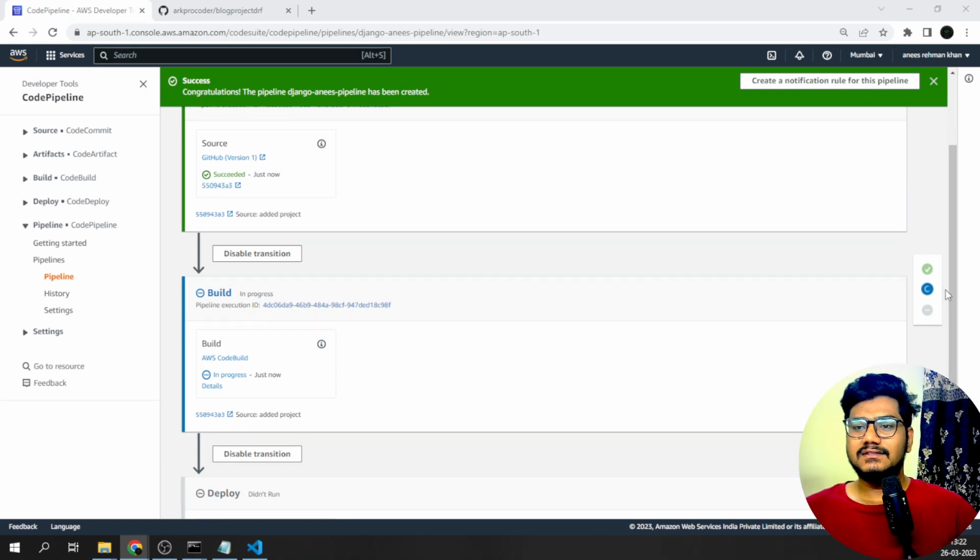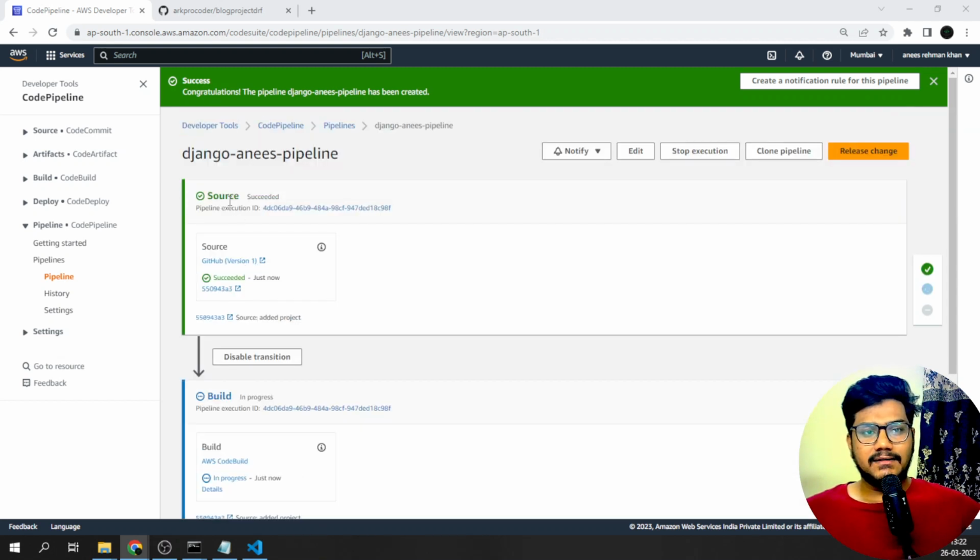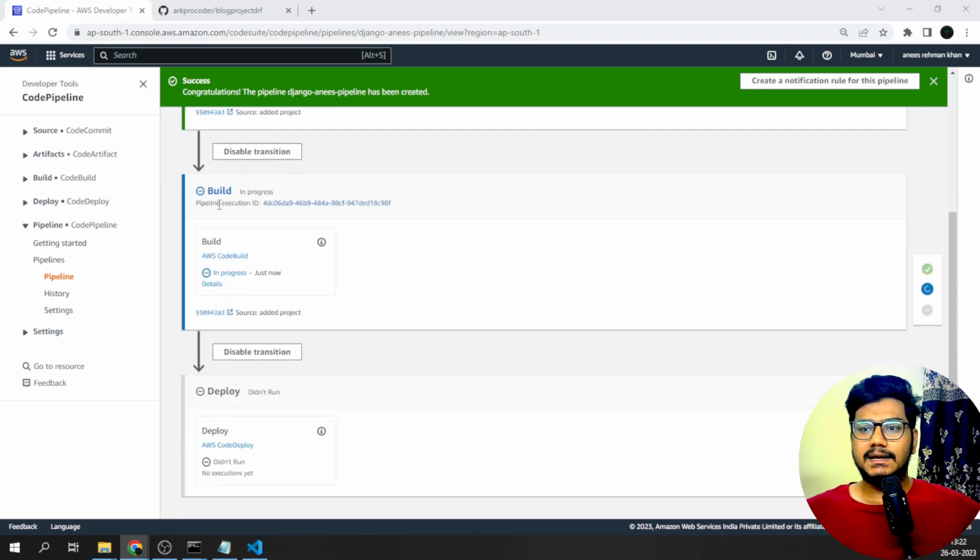Let's see whether it is going to build. Then at the last stage, it is going to deploy it. If anything goes wrong, here only we are able to see the data. Let's see whether that is working or not. So let's check. We have deployed, our source code is done, and we are building it. This is going to build your project, then it is going to deploy it. So let's wait for it.